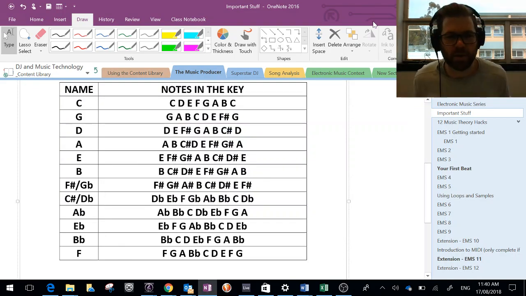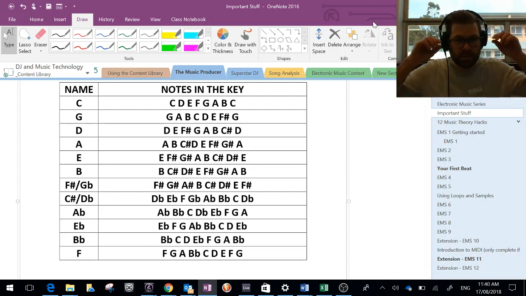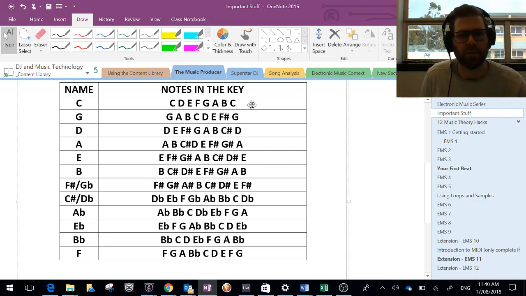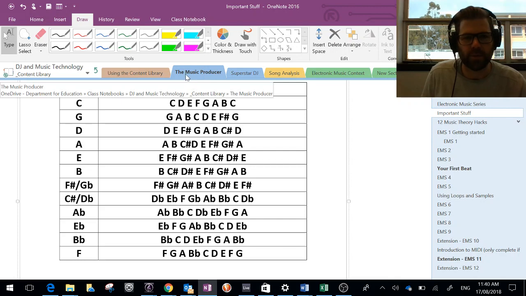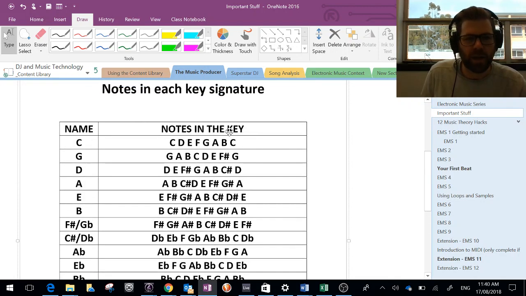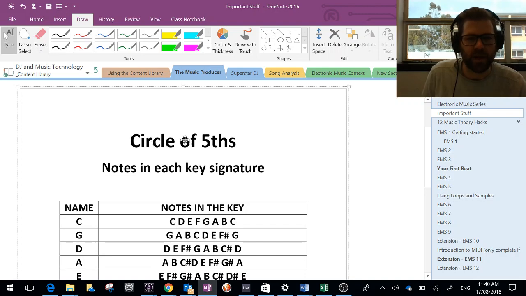Hey guys, now we're going to go through the second task, creating our first bass line. So in this task, we're going to go to our OneNote page and look at the important stuff. This is found in the Music Producer tab. Important stuff like knowing our key signatures, okay? And we can do this through the circle of fifths.